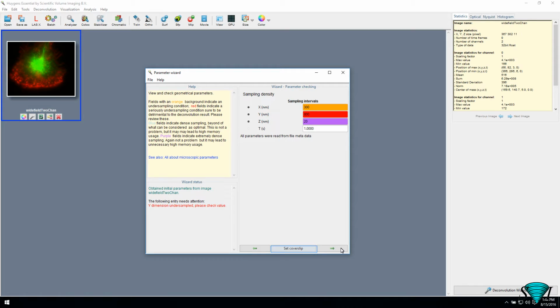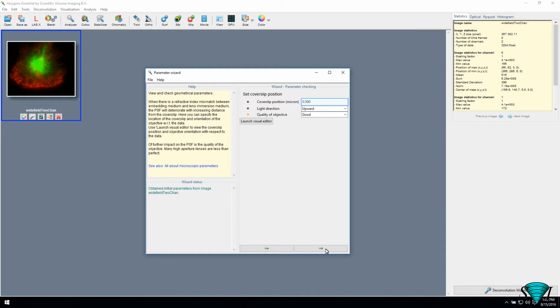Press the Set Cover Slip button if you wish to edit the cover slip settings before finishing the setup. In the cover slip section, the position of the cover slip can be verified. This is the position of the glass interface between the immersion and embedding medium. The position is relative to the first slice in the stack.